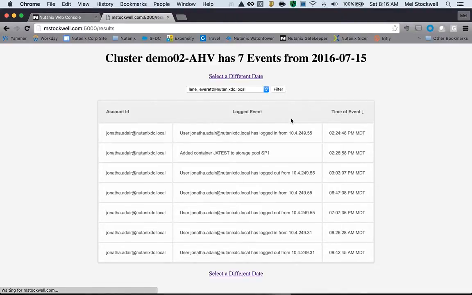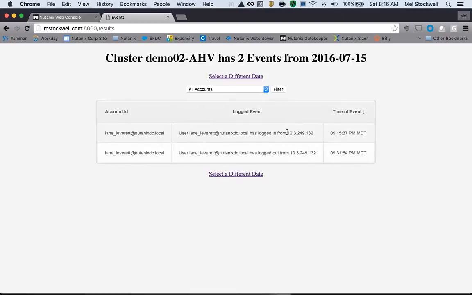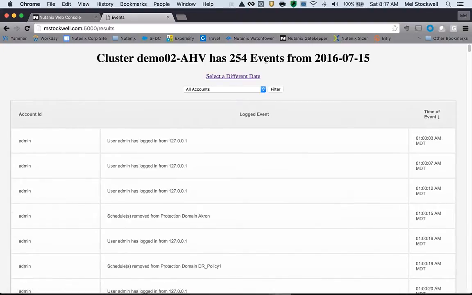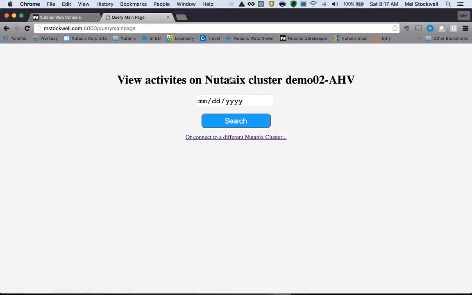Filter through the list again, and we can see 2 events, logged in and logged out. And I can even just go back and show me all of the events, all of the activity on the demo 2 cluster for that day, and you're back to the 254 events. Now I can select a different day.